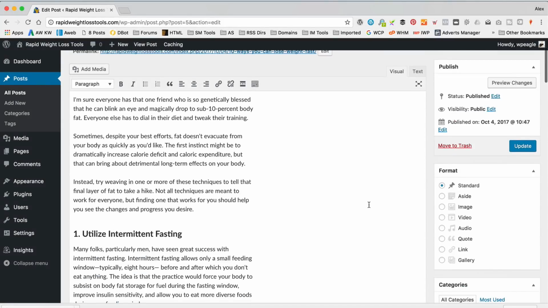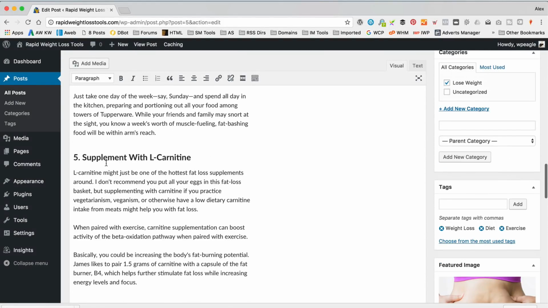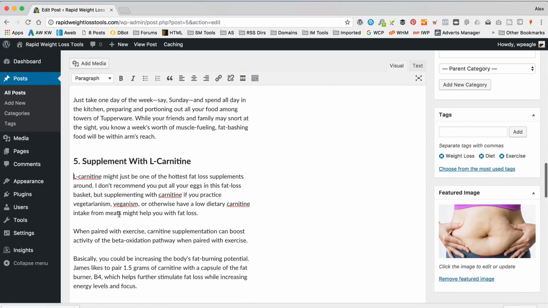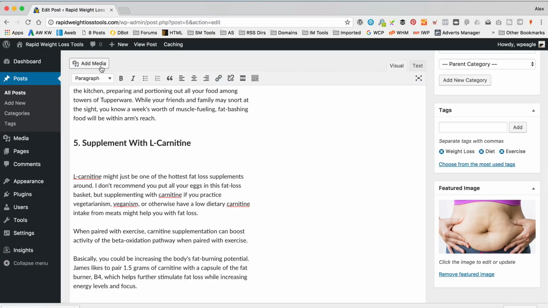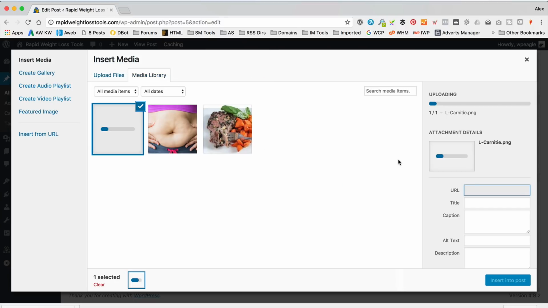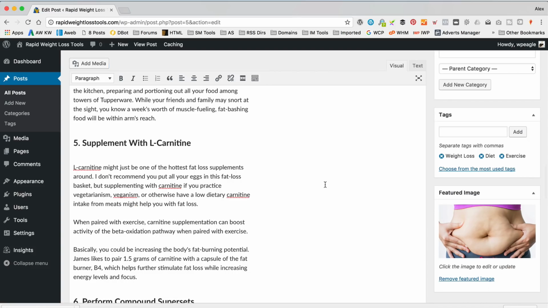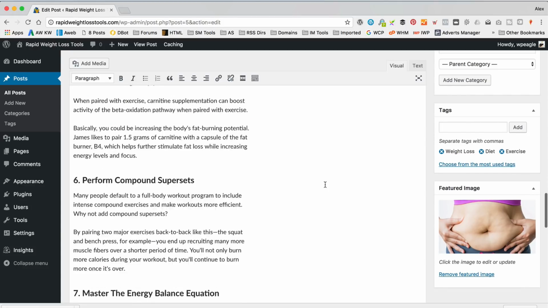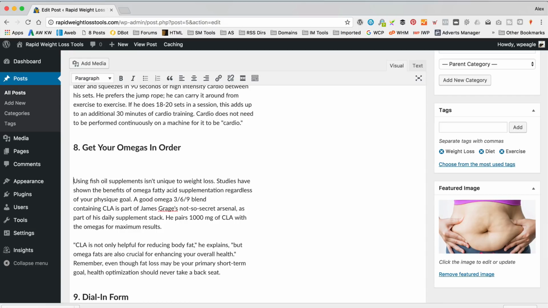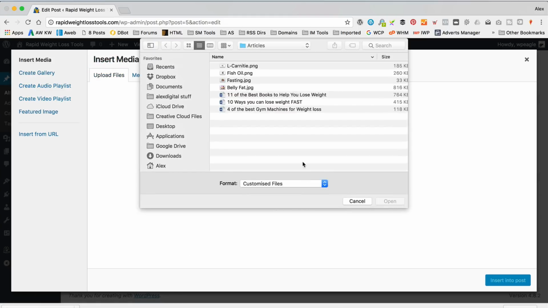There we go. I've got a couple more images that I want to just drop in here. I've got an L-carnitine. I don't even know what that is. I've got one of them though. I've got an image which I'm going to add. Like that. I'm going to center it. It's already centered. That's fine. Insert into post. There we go. And I've got another one down here on fish oils. So let's do that.